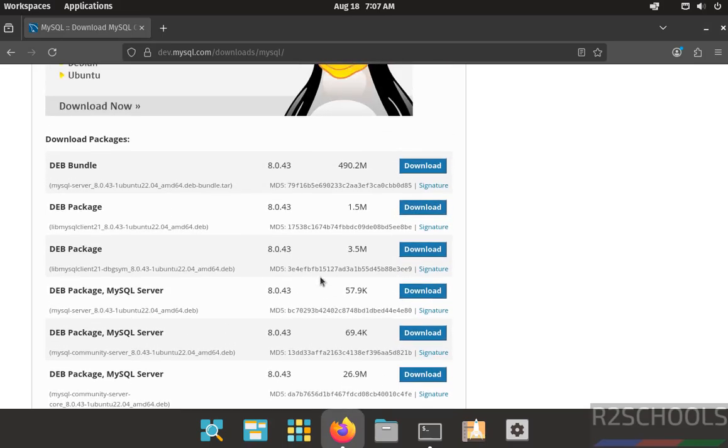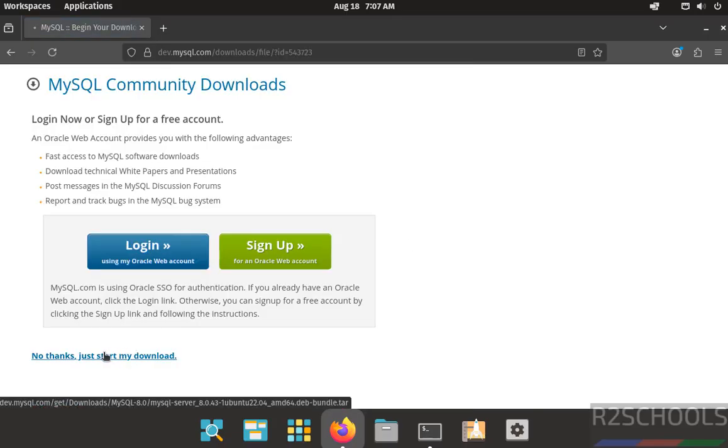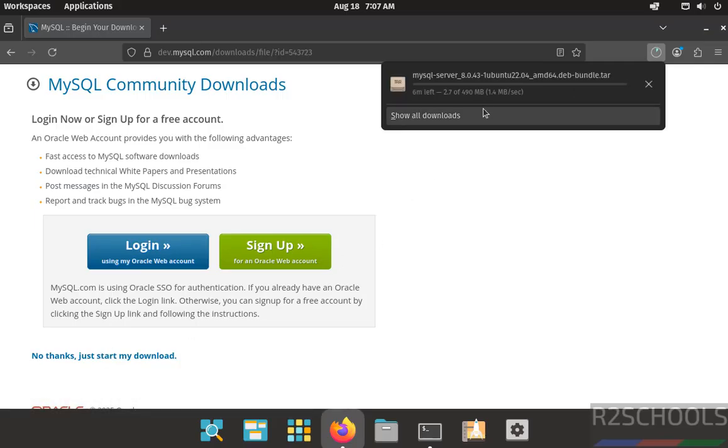But instead of downloading each package, just download this deb bundle. So click on download, then click on No thanks, just start my download. See, download started and its size is about 490 megabytes. Wait until download completes. Once download completes, then we will untar the file and we will install the Debian packages.